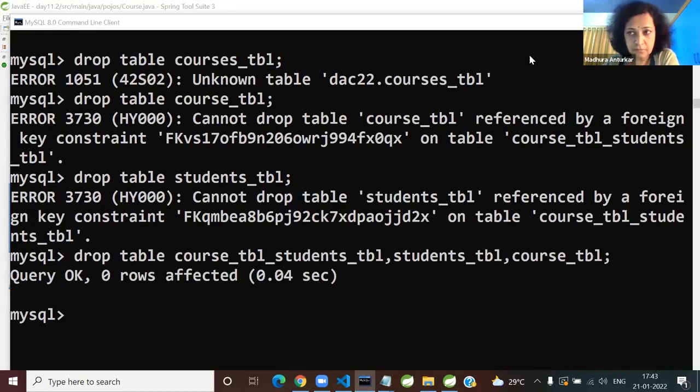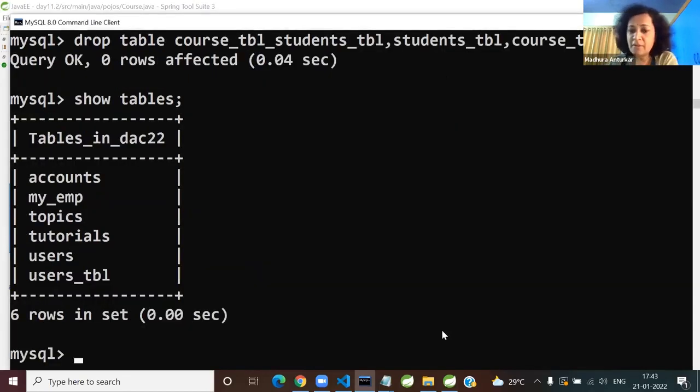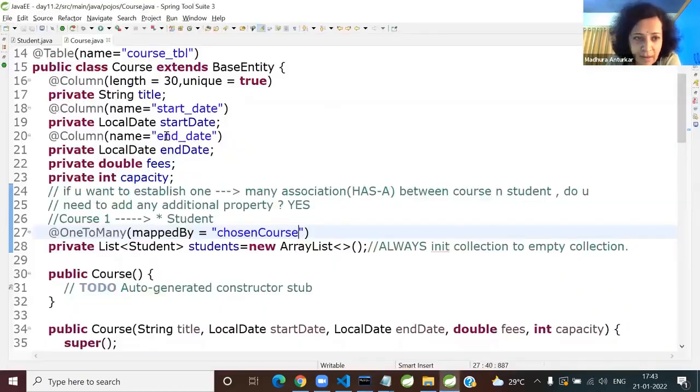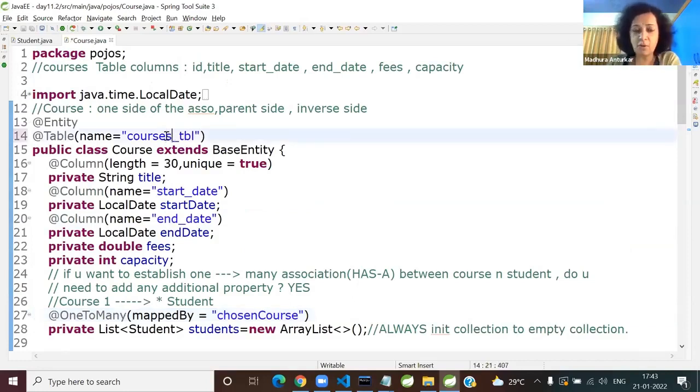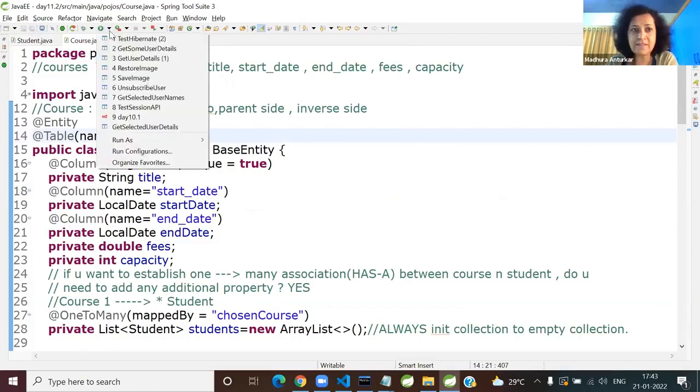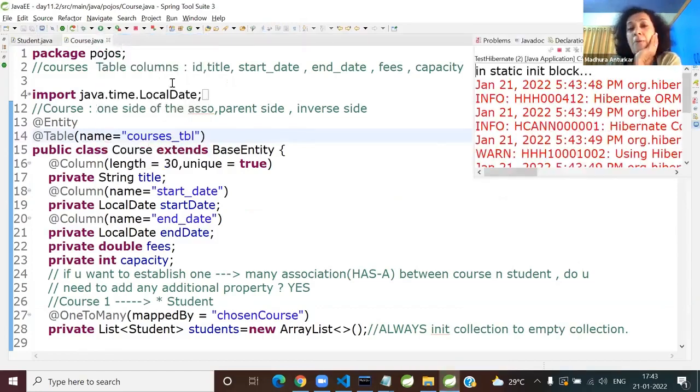Okay. So now there are no tables here. So you can say show tables. And we are back to square one. So looking at the time required, please. I don't want to call it course table because multiple courses can be added there. So I just wanted courses here, and just run the tester and tell me how many tables are created this time, 2 or 3.